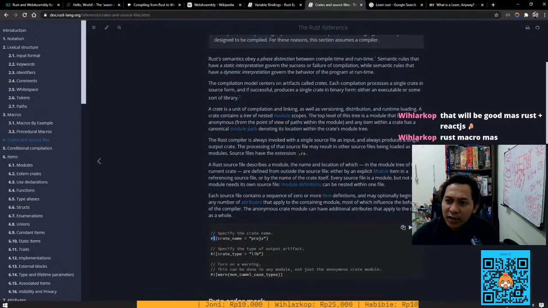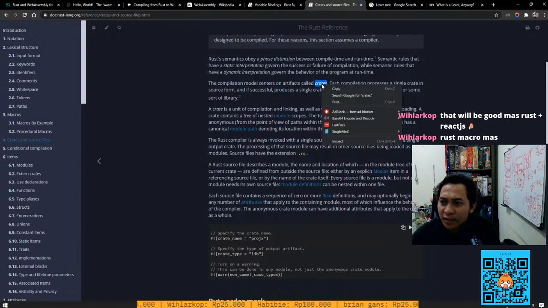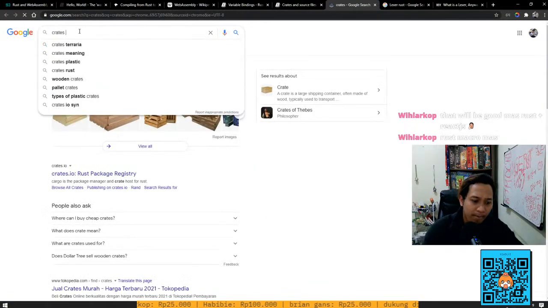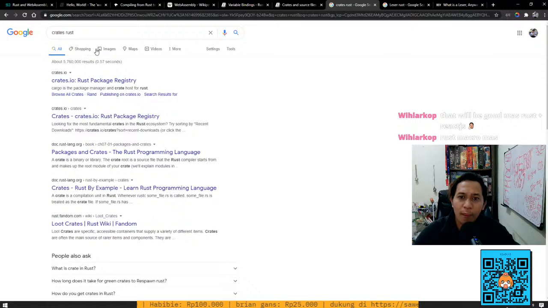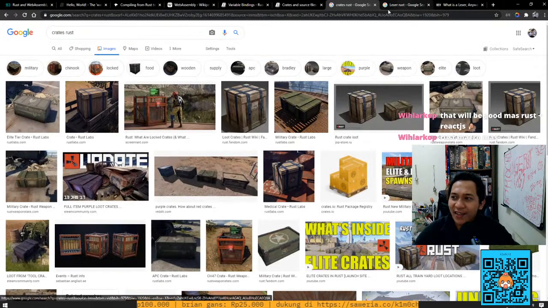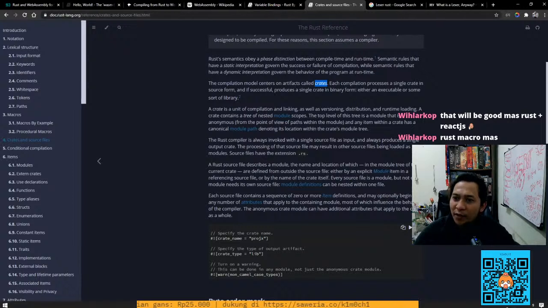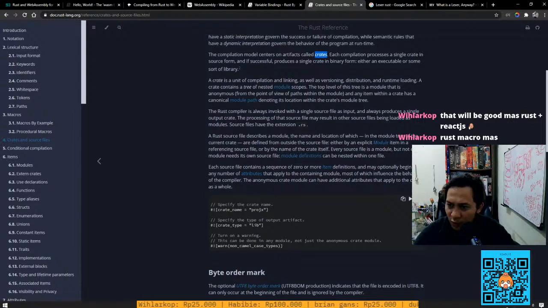The compilation model centers on an artifact called crates. A crate is a unit of compilation and linking, as well as versioning, distribution, and runtime loading. A crate contains a tree of nested module scopes. The top level of this tree is a module that is anonymous. From the point of view, okay, the Rust compiler is always invoked with a single source. Its source file contains a sequence of zero or more items, which may begin with any number of attributes.